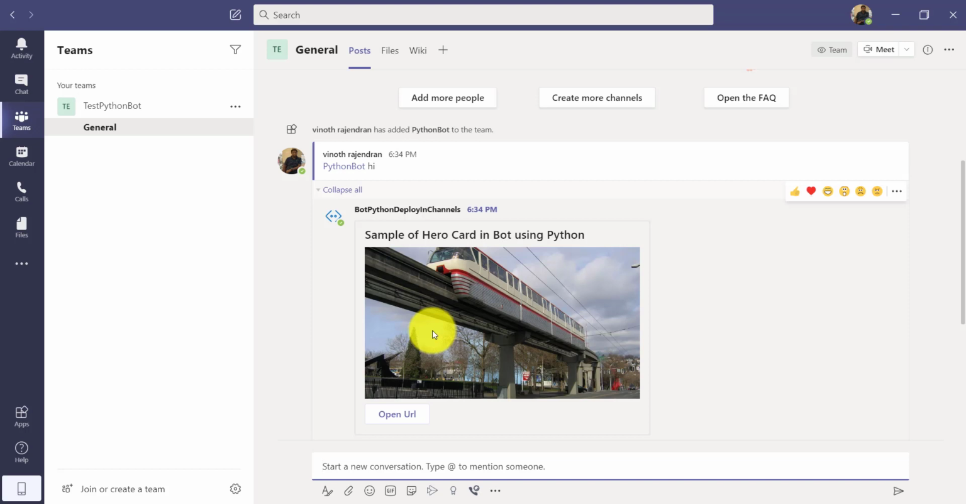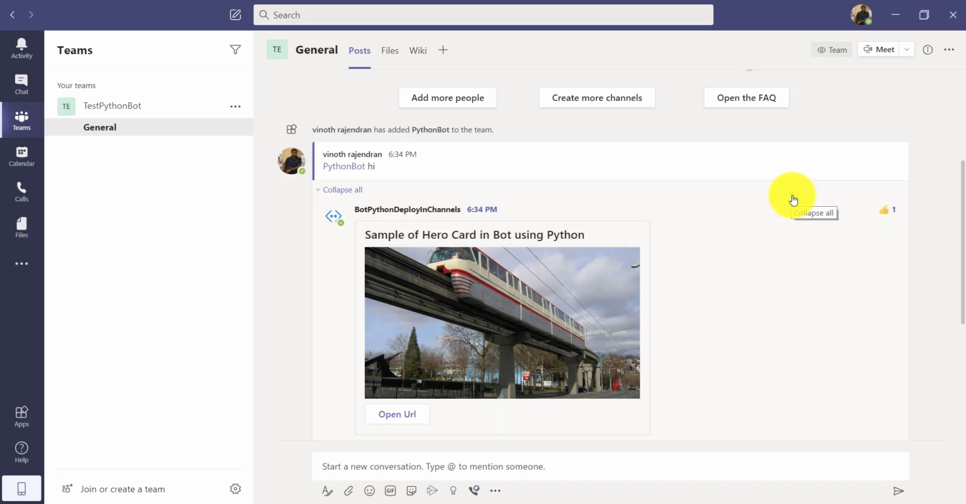Later in this video series, we'll learn more about how the interaction happens between Teams and the bot. For example, if I click this thumbs up like button, it will go to our bot. The bot should receive that and give some response to Teams. We'll learn that in an upcoming tutorial. I hope you understand how to configure a bot with Teams.